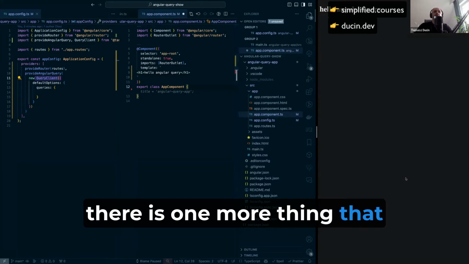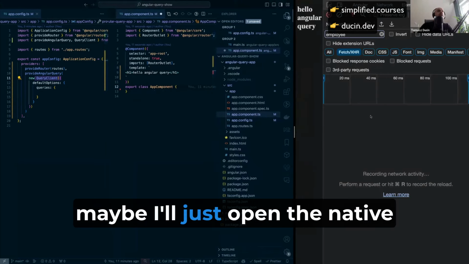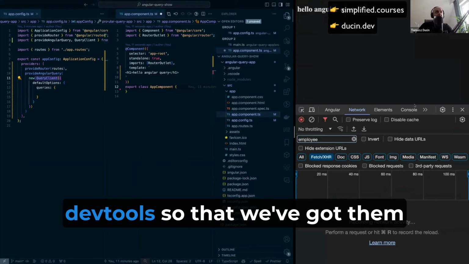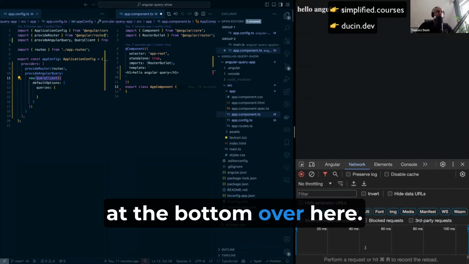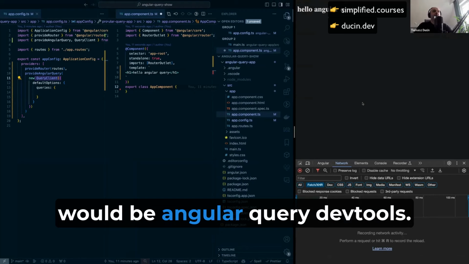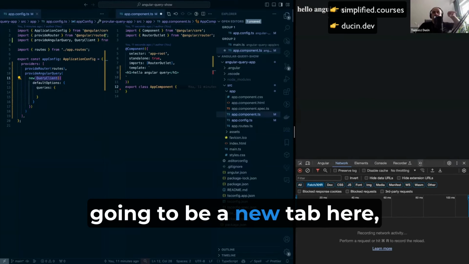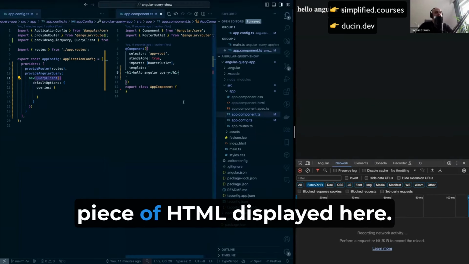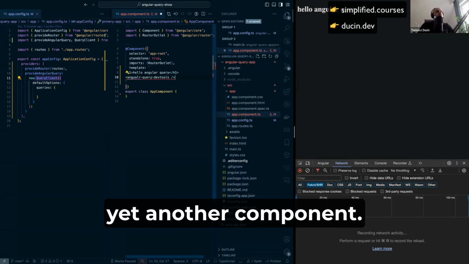There is one more thing that I think we would need. Maybe I'll just open the native DevTools so that we've got them at the bottom over here. Just make them slightly smaller. One thing that we might need would be Angular Query DevTools. Angular Query DevTools is not going to be a new tab here, but just a piece of HTML displayed here. It is just going to be yet another component.